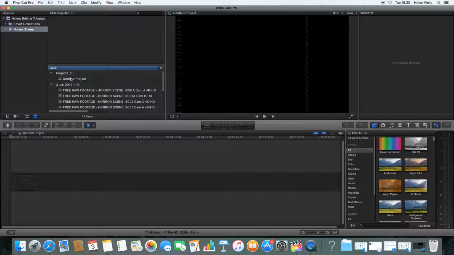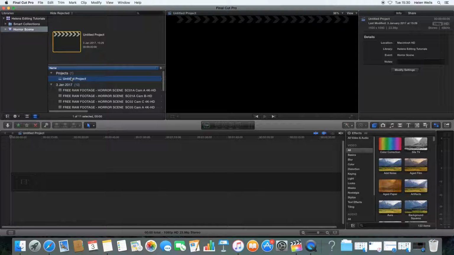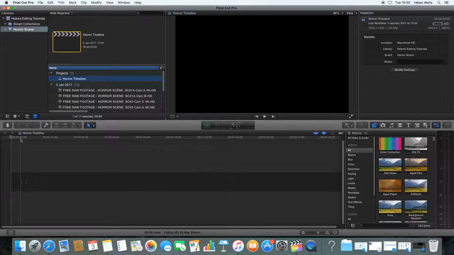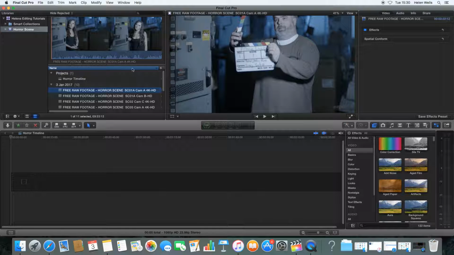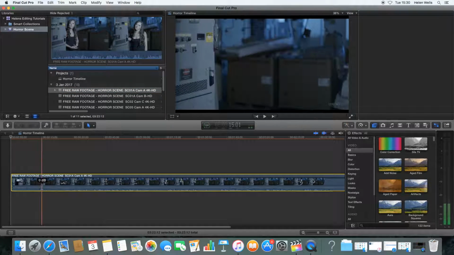Now we can rename that. We can name it in that previous window, or you just click enter to name it here. So I'll call it horror timeline so that you know what we're using here, and you can see that's popped up here. So I'm going to drag and drop some footage from this event onto the timeline. You just drag it and drop like that.